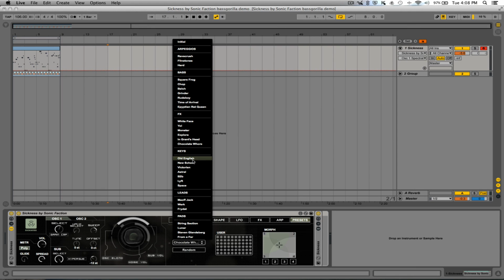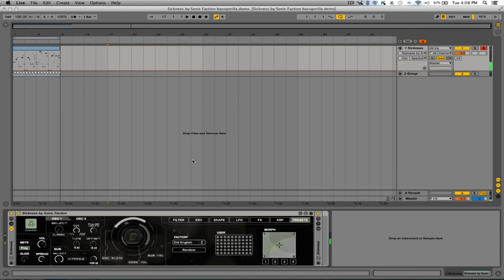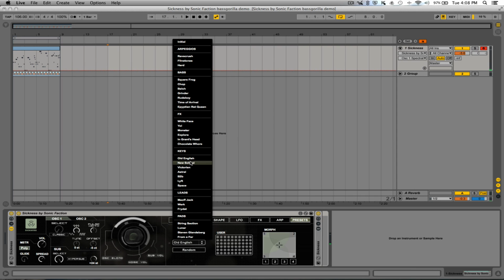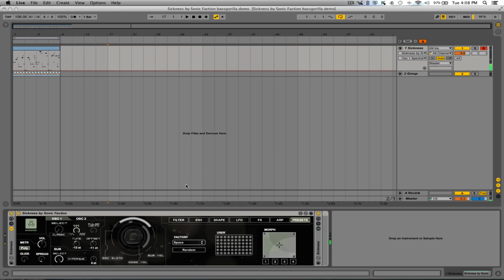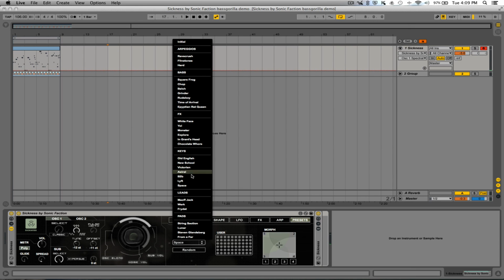We'll start with Old English. Let's try this. Nice. Okay, and then into another example. Let's try Space. Nice. All right. And then into some leads.